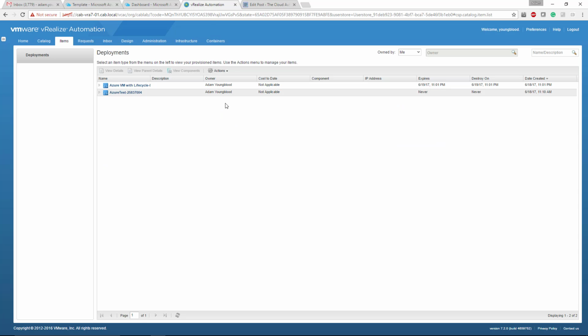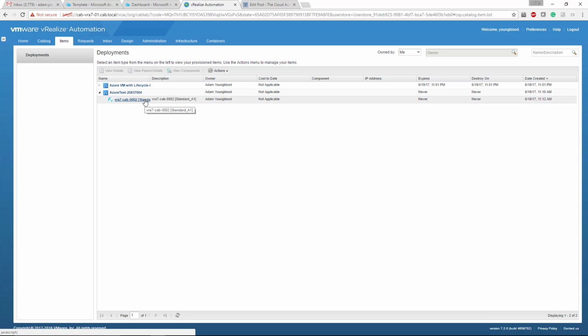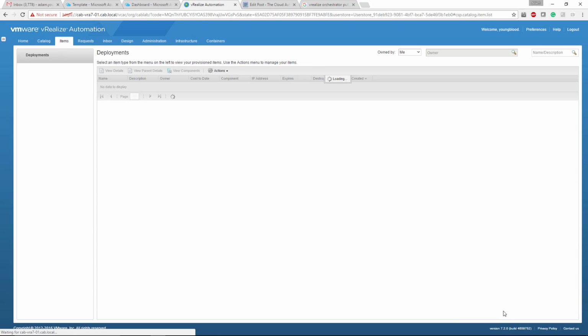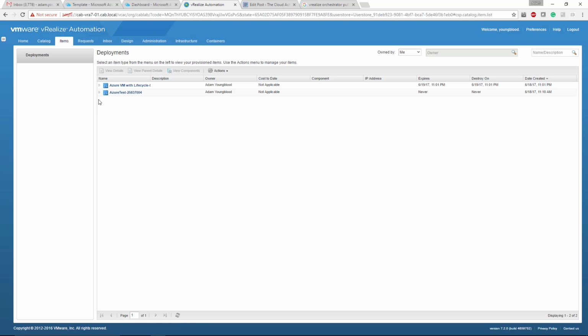I jump over to vRA, so I should just be able to drill into this item and it should have updated automatically. There we go, standard A1 V2 and standard A1 V2. So this will update automatically. What I had to do is just close out of this screen, click refresh down here, and then this did update automatically. I thought possibly that was a static entry of the description, but it is dynamic.